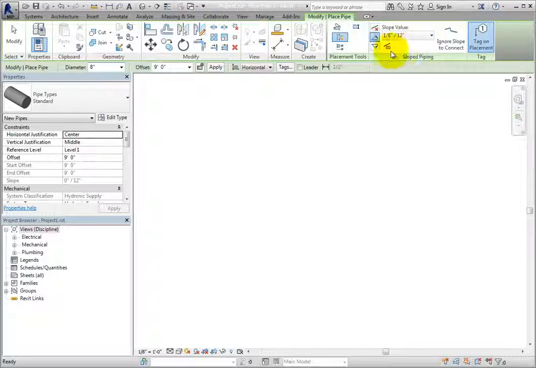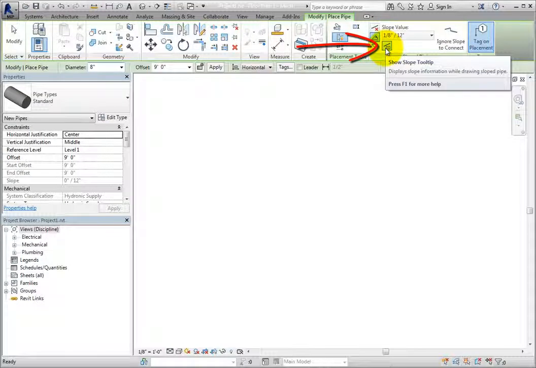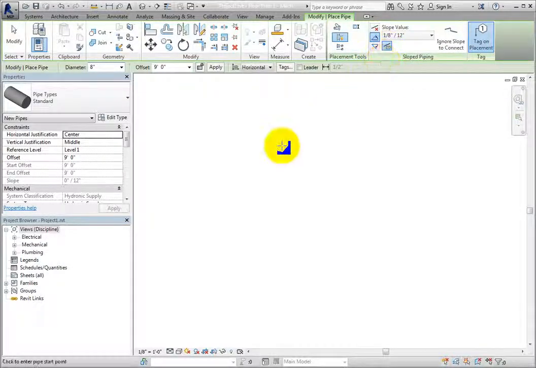Also, realize that there is a Show Slope Tooltip toggle. I will toggle this option on. The remaining settings in the Contextual ribbon and Options bar remain the same as when creating piping normally.